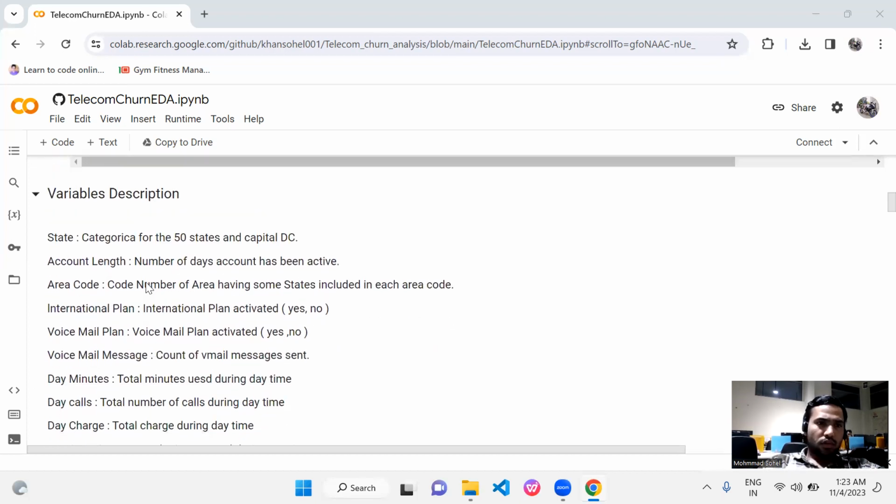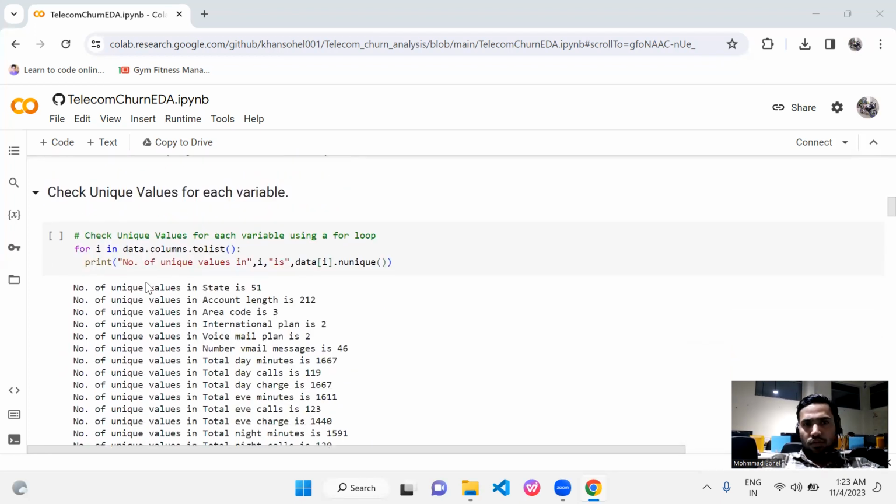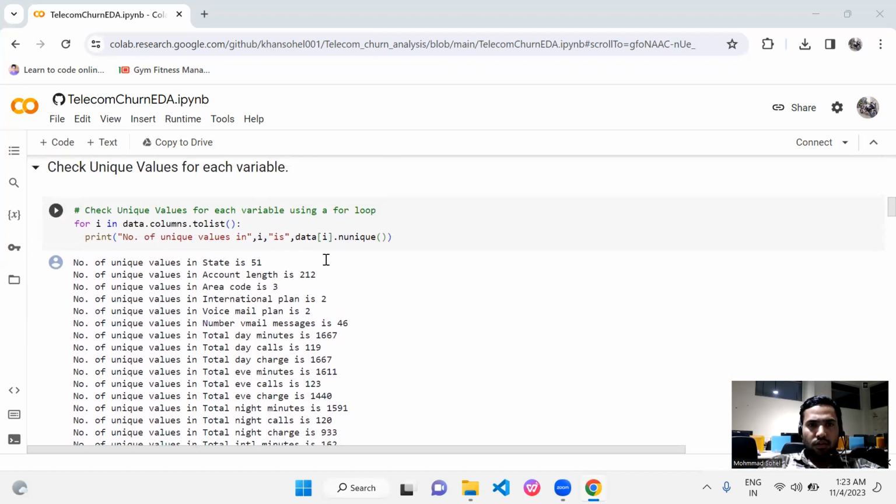Now we check the unique values for each variable. Here we use a for loop, printing all the unique values with the nunique and unique functions.